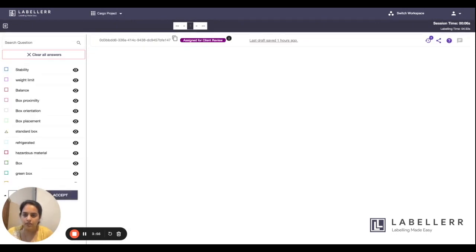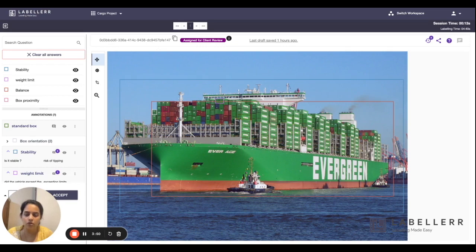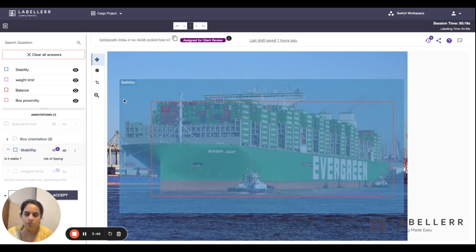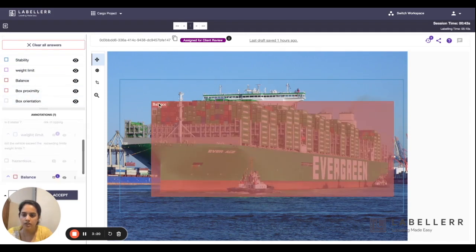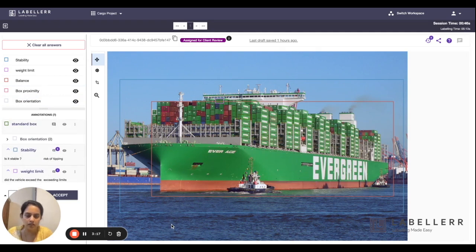So let's go to the client review screen, where the client can easily review all the comments around the annotation. I'll take a specific use case where there are a lot of attributes around an annotation, and a lot of attributes implies a lot of subjectivity. In this case, the remarks on annotation feature helps all parties a lot in achieving consensus on all the parameters. For example, in this use case, you can see it has been annotated under specific categories such as stability, weight limit, balance, box proximity, and box orientation, which are very relevant when you're discussing the stability of this whole ship in this image.